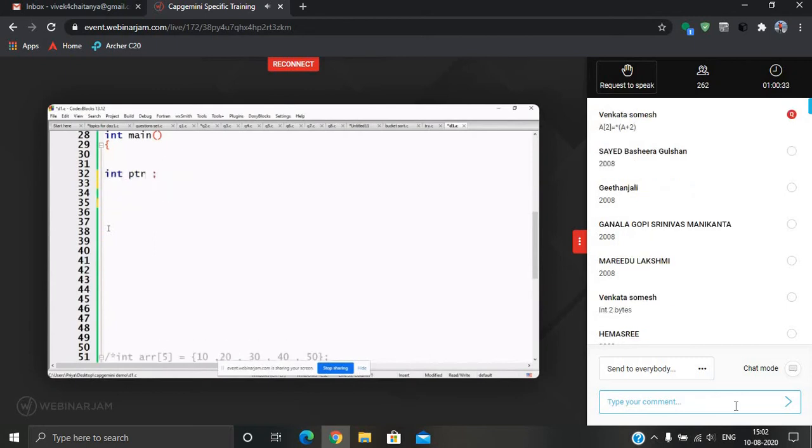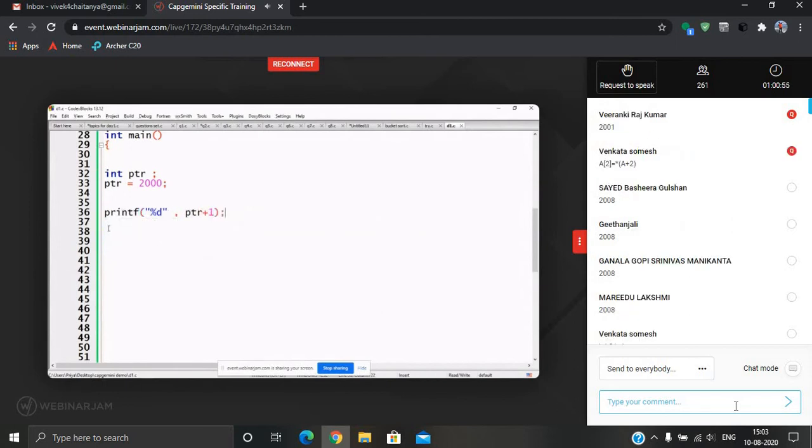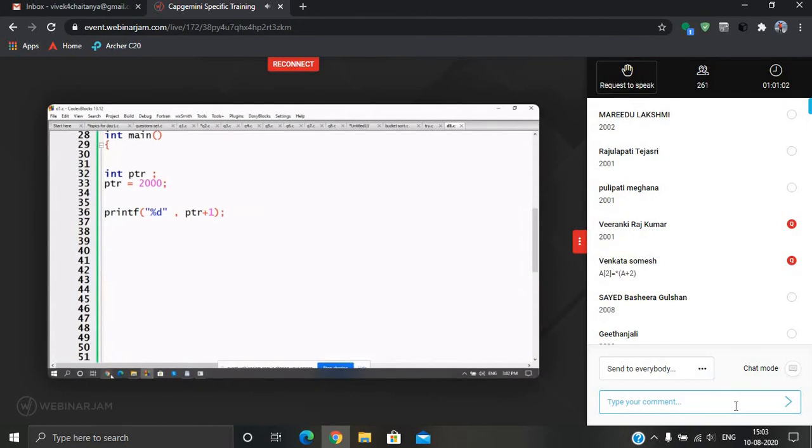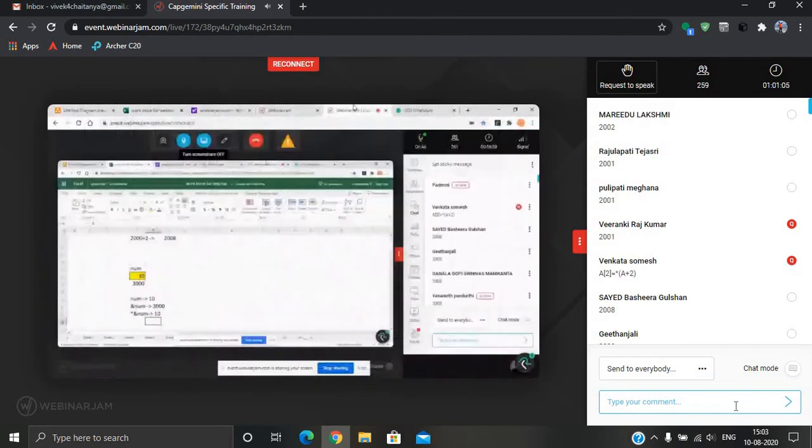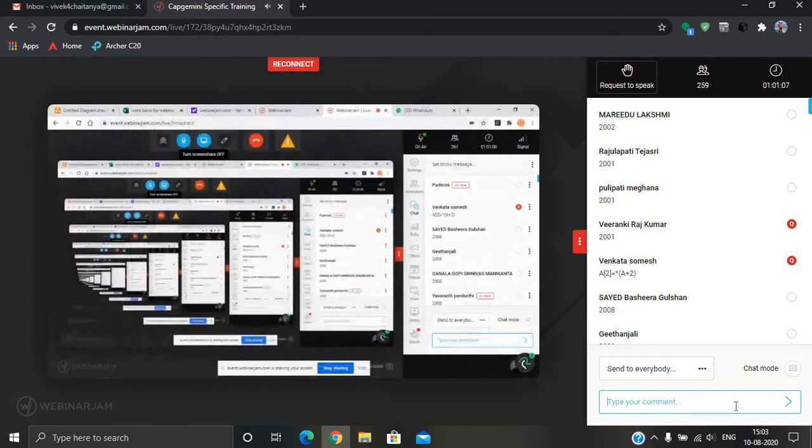Int ptr. Is this a pointer? No. See, this is a variable. I just named it ptr. That's it. But this is nothing but a variable. So ptr is equal to 2000. I have assigned 2000 to it. And after that, I'm going to add 1 to this. So now tell me, what will you get? What will be the output for this one?